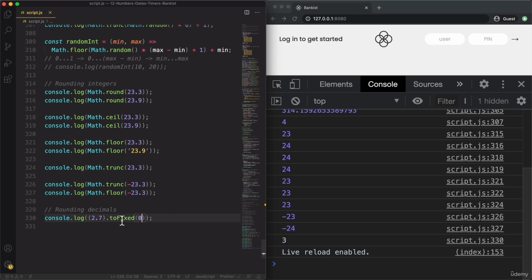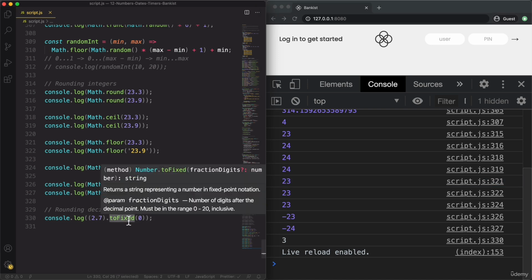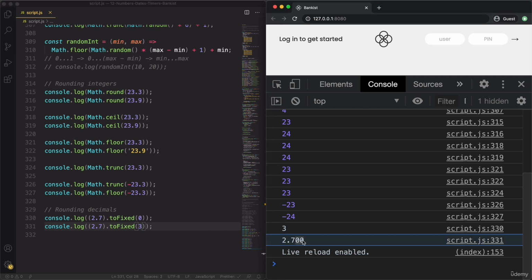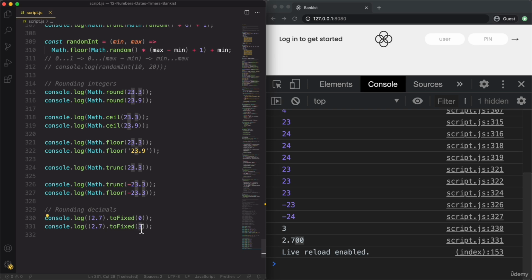And so you see that with 0, it is converted to 3. But this 3 is white here, while these other ones are pink or purple. And so this means that it is actually a string, right? So toFixed will always return a string and not a number. And that's important to keep in mind. So if we set here, instead of 0, the 3, then it returns 2.7 and it adds zeros until it has exactly 3 decimal parts, just like we specified here. All right.